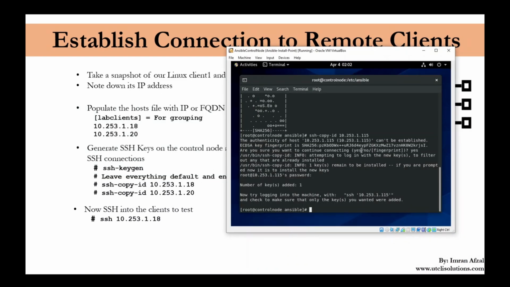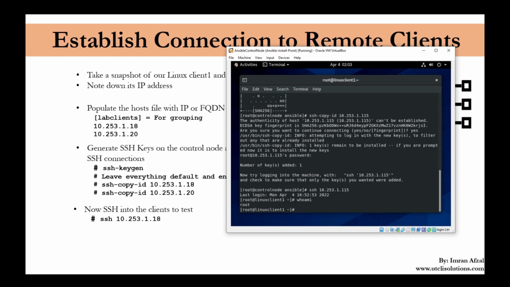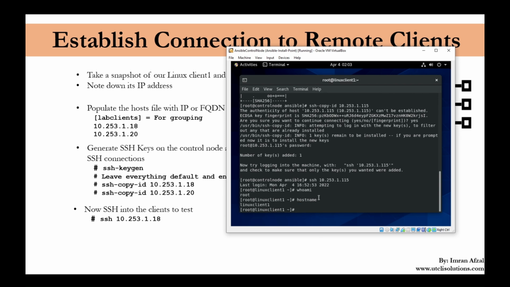All right, here I am on the Ansible control node, and I'm going to type it in 10.253.1.115. And you'll notice I am in the remote client, and it did not ask me for any kind of password. You see, whoami? I'm logged in as root. What is the hostname where I'm logged in? I'm logged in as Linux Client 1.